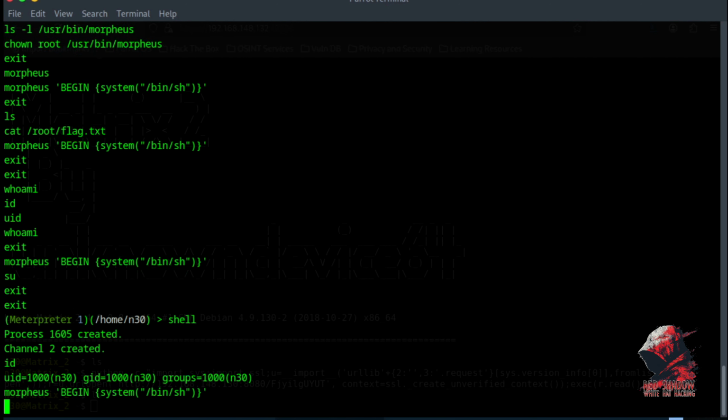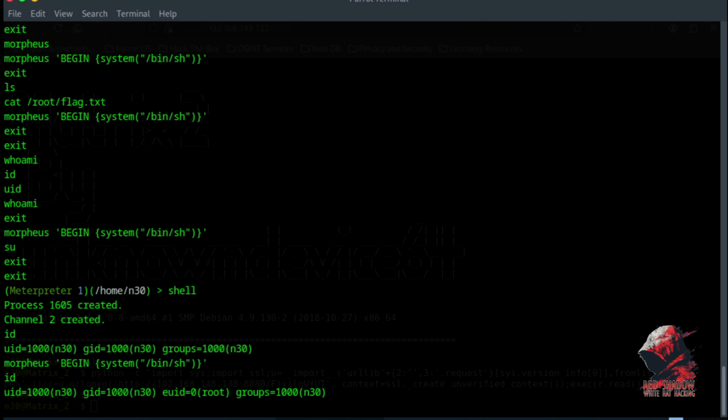Would you look at that? We are still Neo, but we have an EUID that is root. EUID is the effective user ID, and it's the ID that the current process is executing as. So anything we do now is processed as root. So we can now look in the root folder.